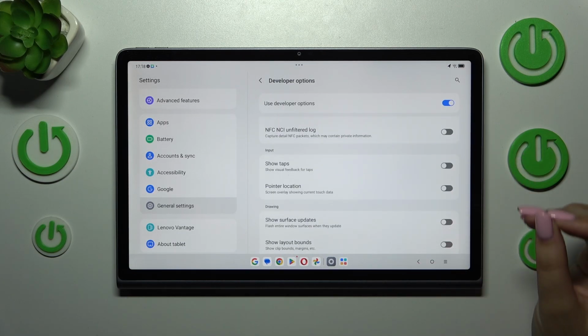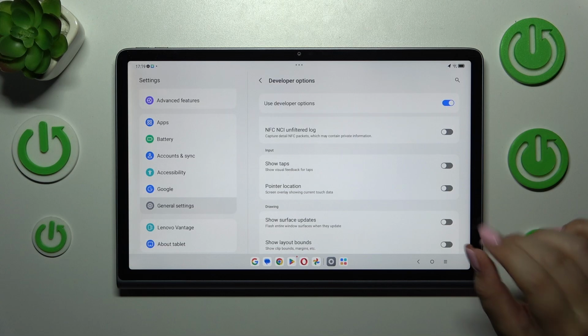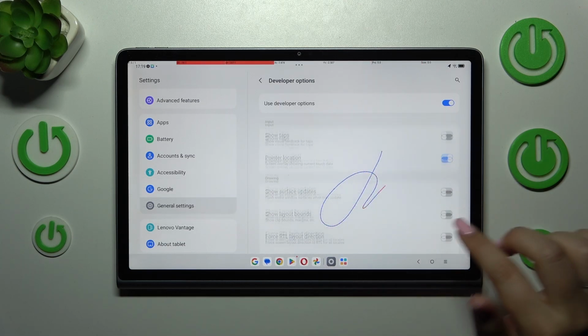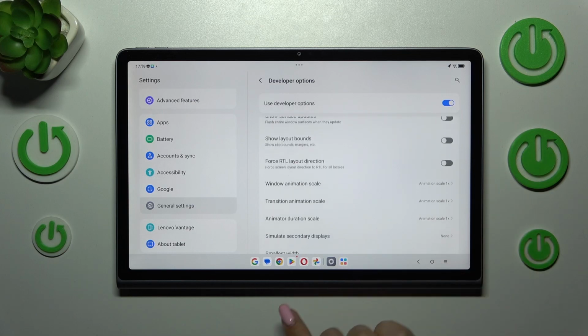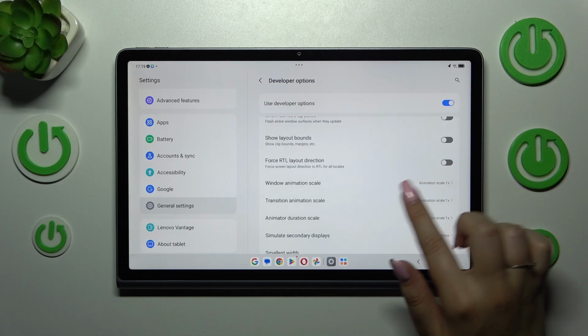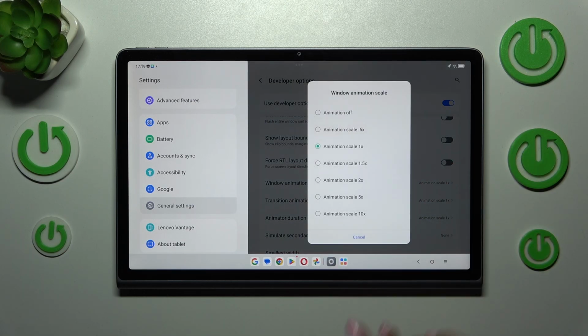So it works just like in the regular settings. If you want to turn on the feature, simply tap on the switcher on it and it will work. You can turn it off the same way, and if you've got other options without the switcher, like here, simply tap on it to open more options.